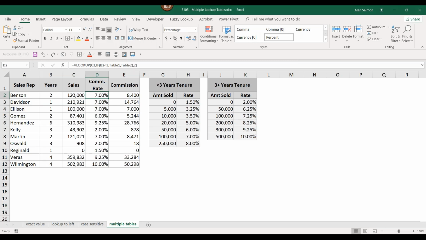Okay. So we're saying VLOOKUP, lookup C2, which is the sales. Look at it, and if the tenure is under 3 years, go to table 1. If it isn't, go to table 2. So this is combining a VLOOKUP and an IF statement. So let's check it out. Is it less than 3 years? Yes, it's 2. So let's look up 120,000 in this table. And you notice what we get, because it goes to 250 and drops back.